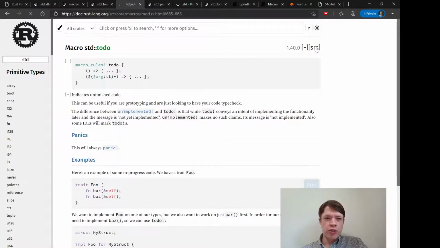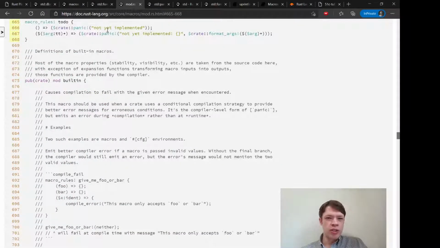Same thing for todo. If you look at todo, this one is nice and simple. This is if you have a function that is not ready but you want to compile anyway, then you put in a todo. You're not supposed to actually call todo, because todo is going to call panic, and it writes "not yet implemented", and if you have some arguments there, it's going to format them.